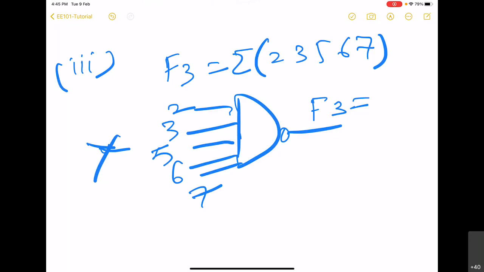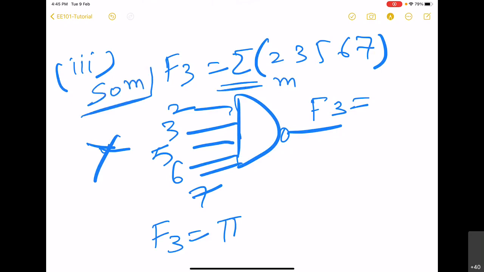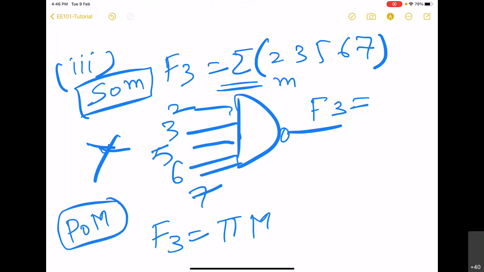No. See, I mentioned that any function can be represented in two ways. One is using summation of min terms. The second way of representing the same function is in the product form. So this is the sum of min terms representation, and there is an exactly equivalent product of max terms representation.